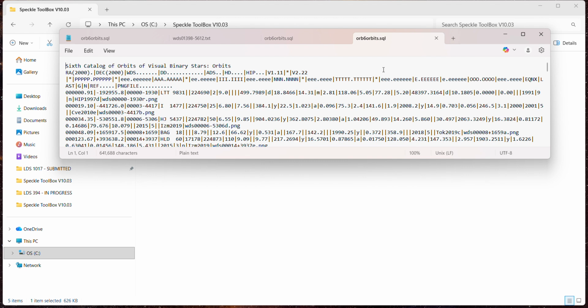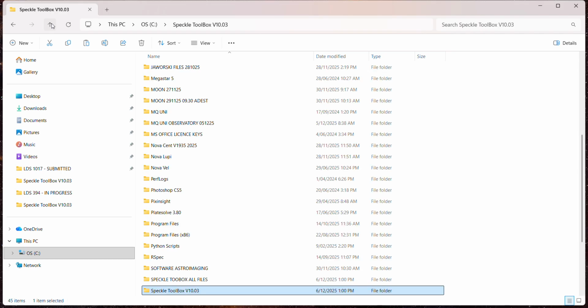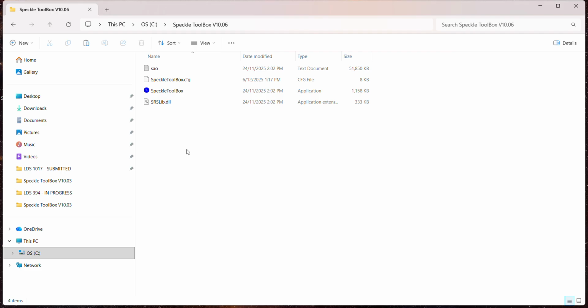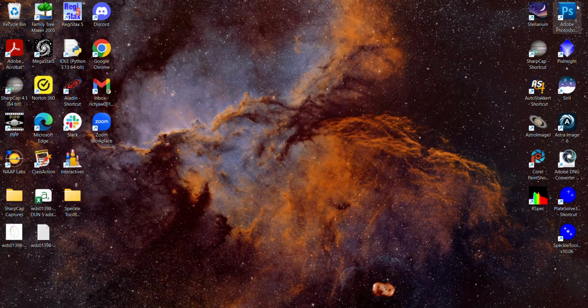However, I think things are different in version 10.06. If we go back and have a look at 10.06, there is no orbits file present here, and it appears that Speckle ToolBox actually reads the orbital parameters from the historical data file that you obtain from the Washington Double Star catalogue. So let's have a look at version 10.06, and we're going to study a particular star system, Dunlop 5.